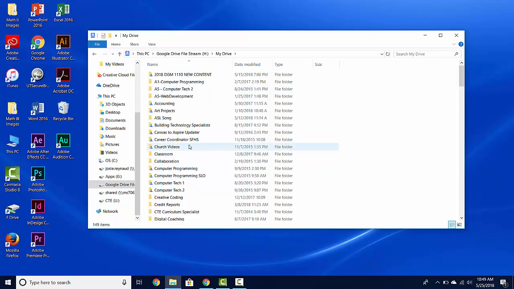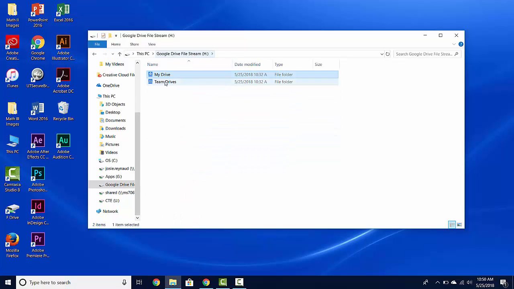But now I can open it directly from my computer and save it directly on my computer without having to re-update the files through the cloud. It does all of the updating for me. Now that we have Google File Stream, we also have access to our team drives from our desktop as well.